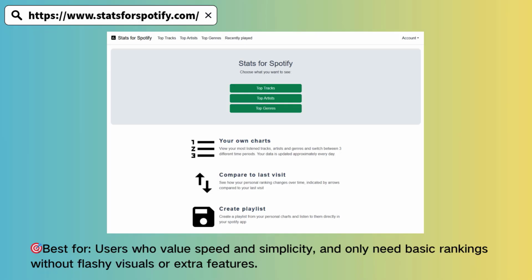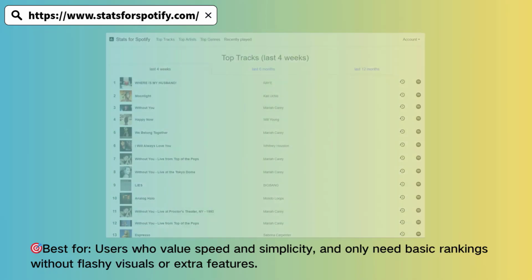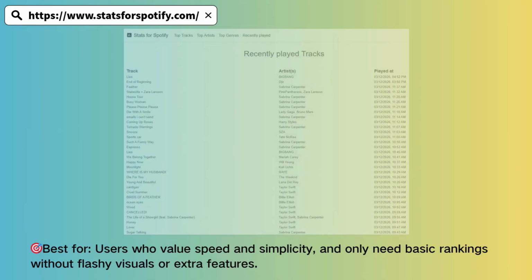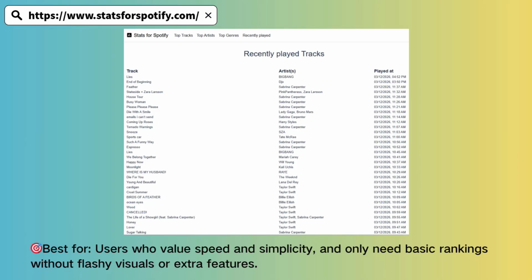The first one is Stats for Spotify. This website is very simple and easy to use. It lets you view your listening stats from the last 4 weeks, the past 6 months, or even all time. You can also generate a playlist with just one click. One feature I really like is that it shows the exact time when a song was played, so you can see exactly when you listen to a specific track.